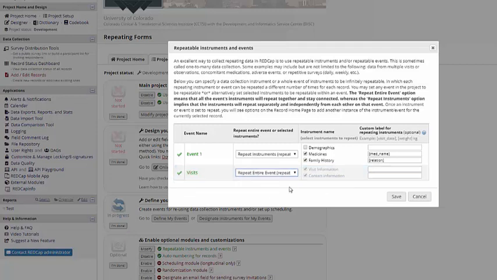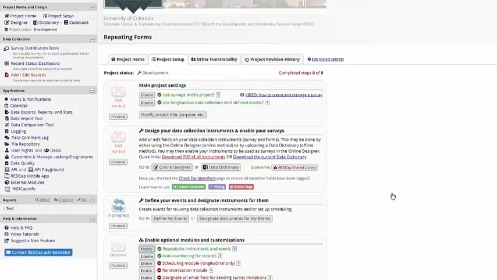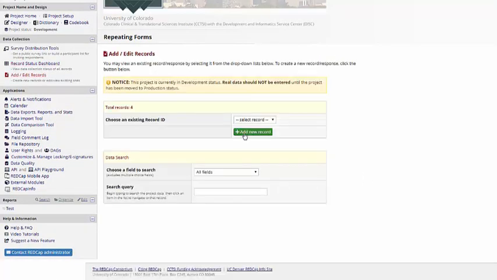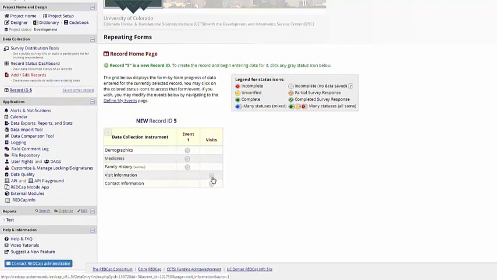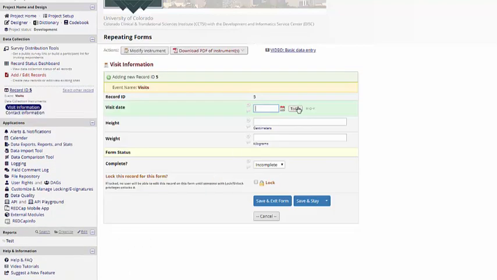This means that every time they come in for a new visit, we'll click Add New Visit and fill out all the forms for that visit, and all those forms for that visit will be linked together. Let's see what that looks like for data entry. We'll go ahead and add a new record, and we'll start with the visit information. So we go ahead and give the visit a date.